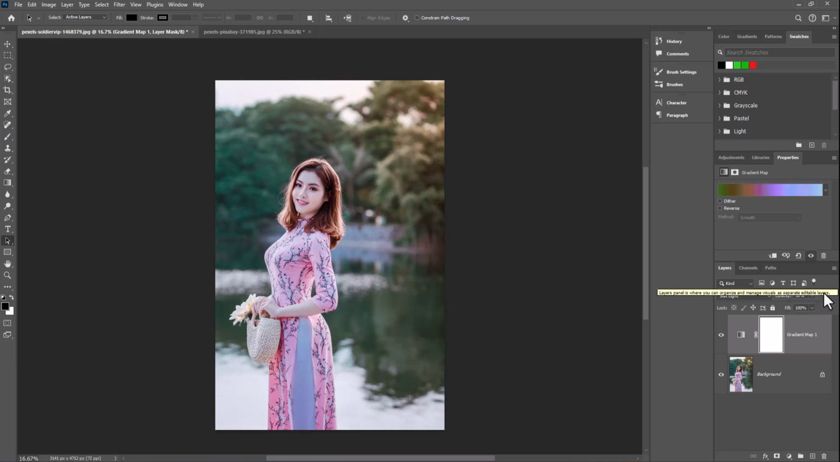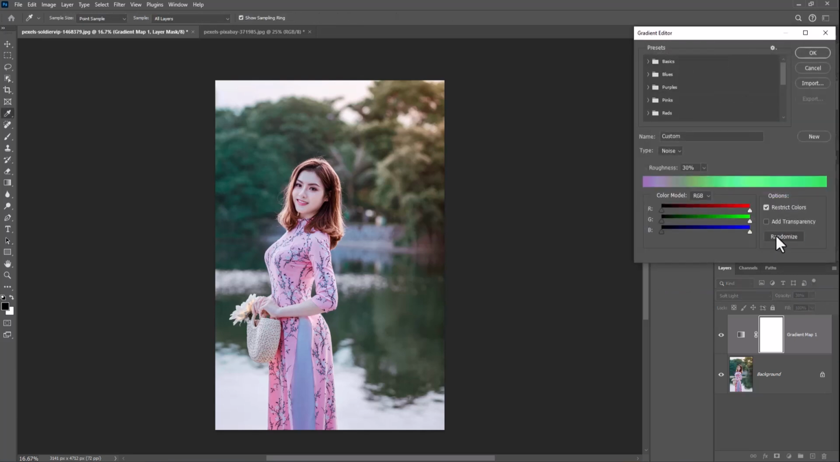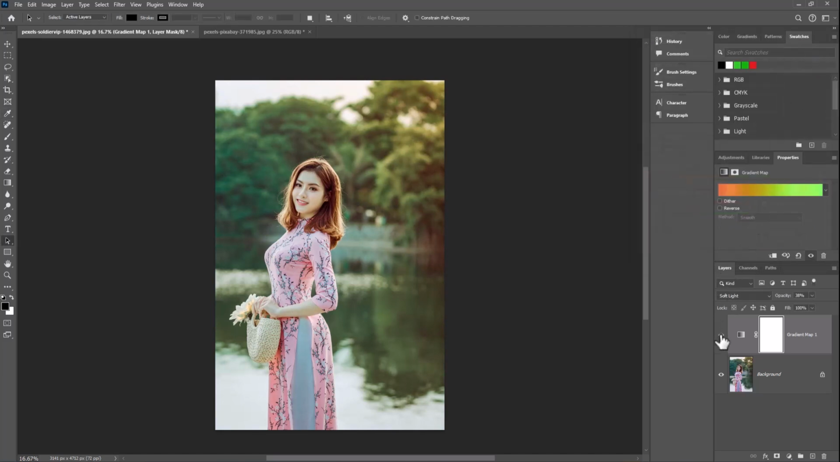And if you still want to make changes, just come over here again to this gradient map, double tap on it and just make some more random changes to it and hit OK. So once again, this is what we had. And this is what we have.